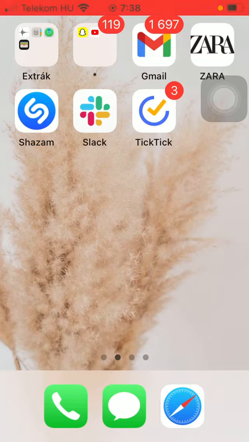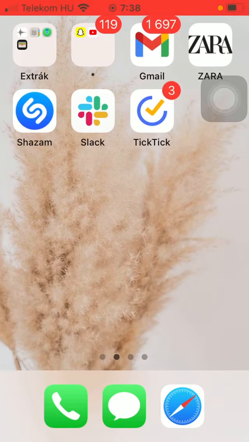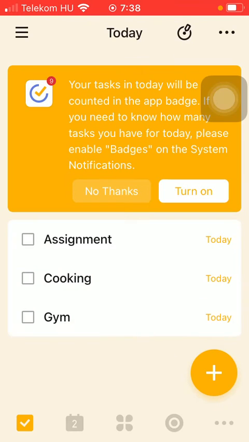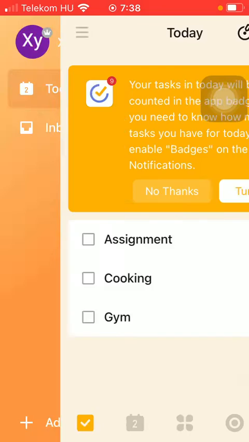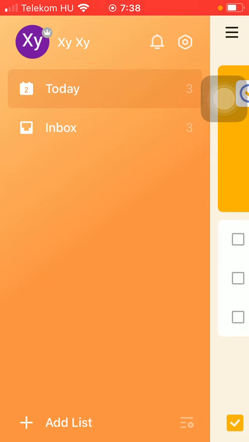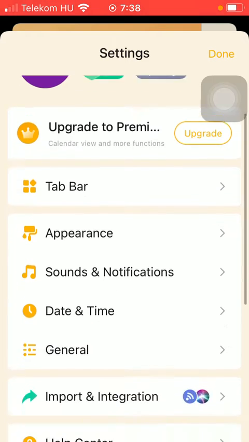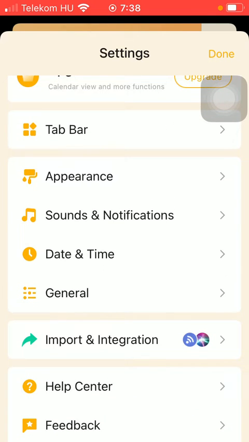So let's jump into it. First of all, open the application on your phone. Tap on the menu icon in the upper left corner of the screen. Click on this settings button in the upper right corner of the orange section. Scroll down and click on date and time.